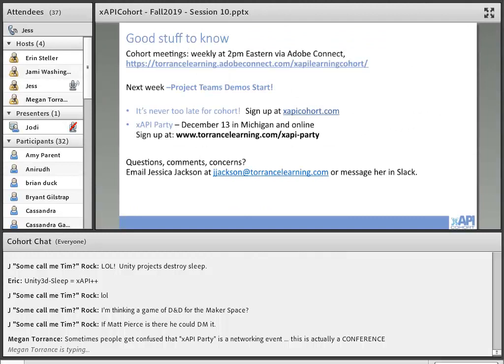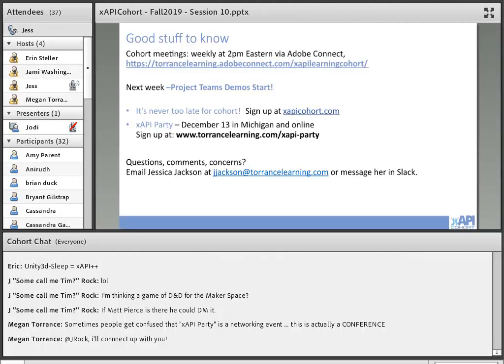All right, some good stuff to know, and then we're going to wrap up a little early today. Next week, we start team demos. That's so exciting. I can't wait to see your work out loud. It's still not too late to sign up for cohort. In fact, now is a really cool time because any new members will be able to see the work that's been accomplished and kind of lean in and help support.